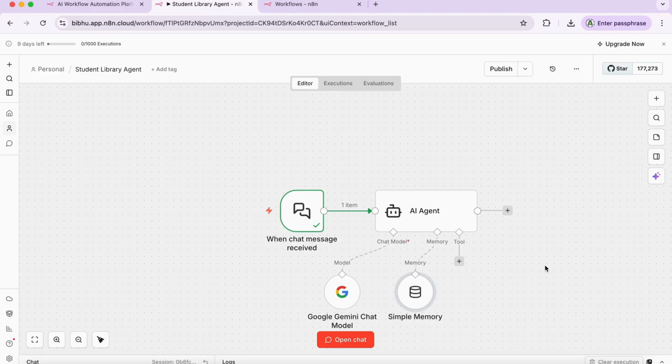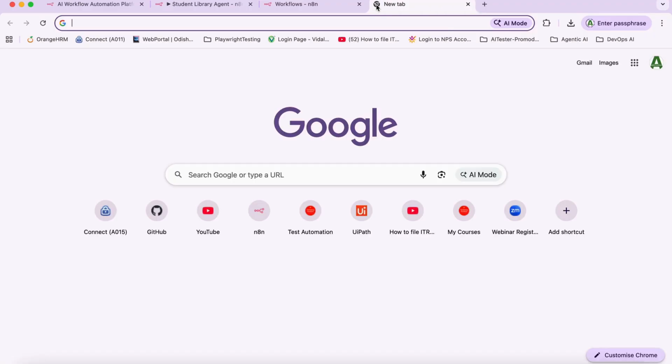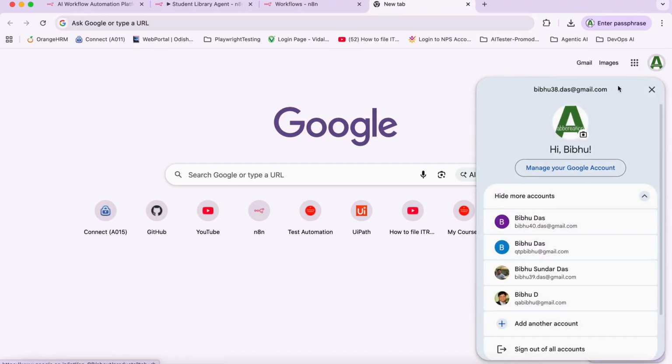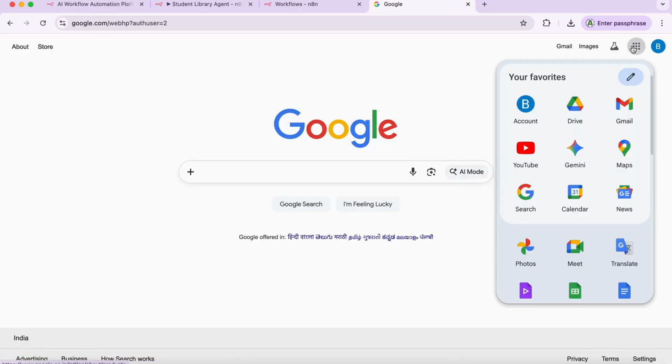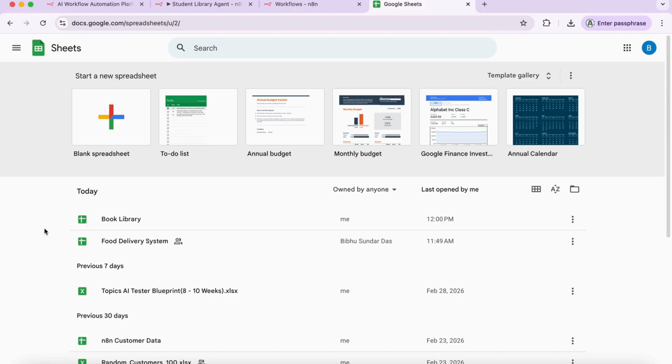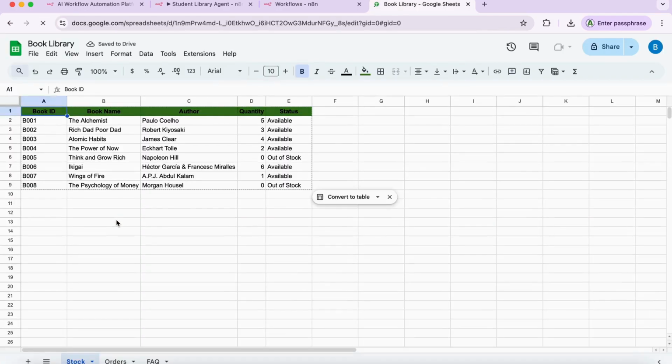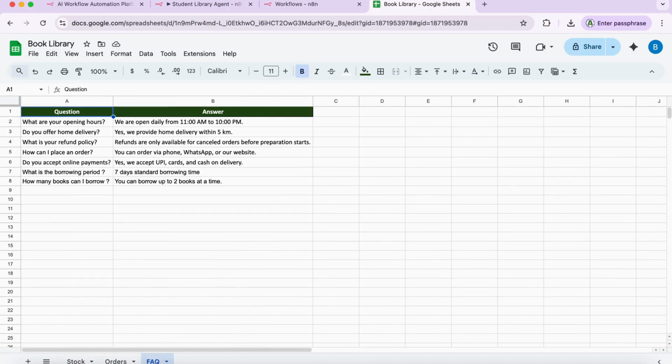Now I'll go to my Google Sheet. You have to go to the account where your Google Sheet is stored, then click on this and go to Google Sheets. Once I click on it, you will see this book library. I have a Google Sheet called book library. Once I click on this book library, you will be able to see I have three sheets: stock, orders and FAQs.